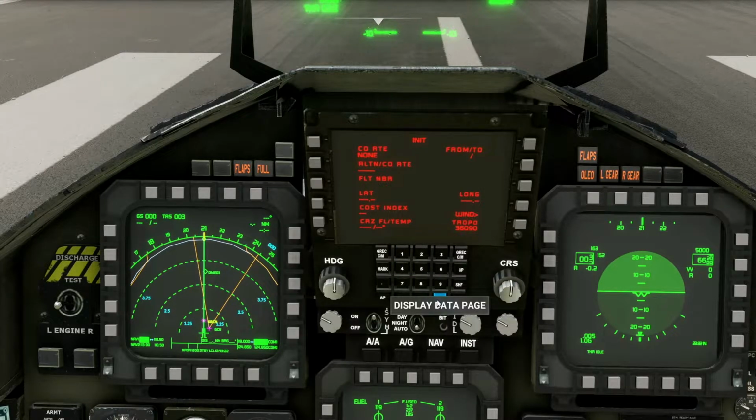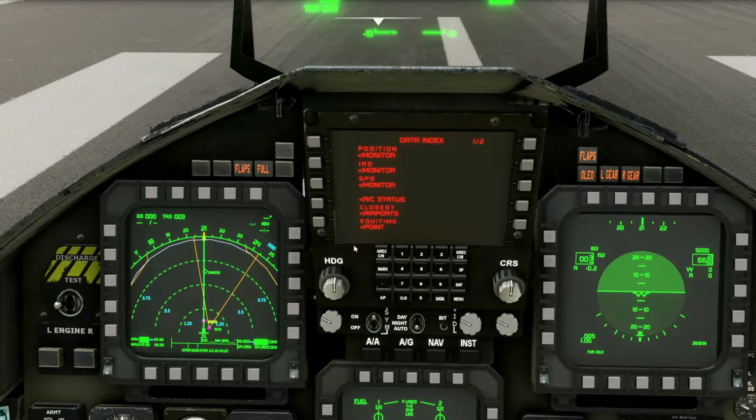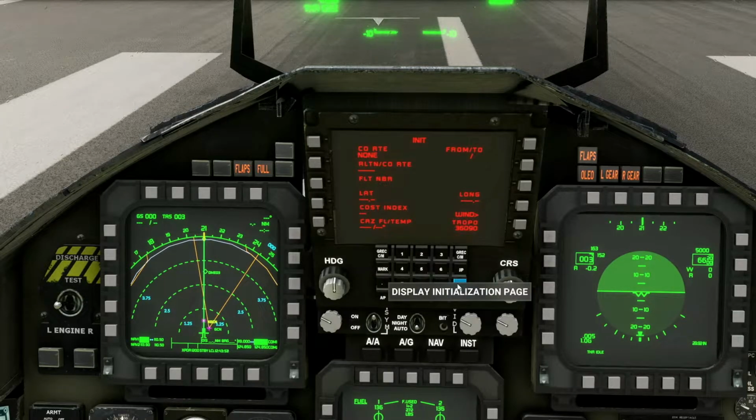So let me show you, if you go to data here, you'll also see closest airports. It just takes you back to that page right there. Doesn't work. Let's see if any of this works on the data index. Not worried about that. So to set it up, let's go to our display initialization page.